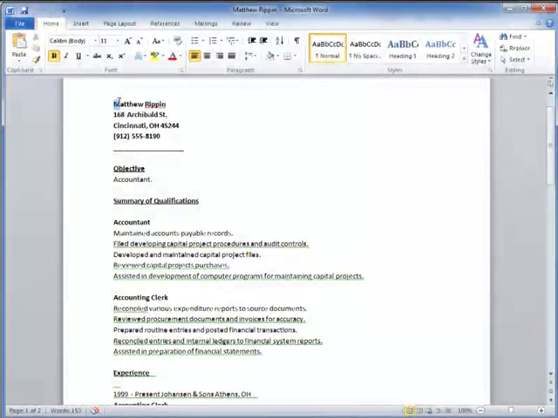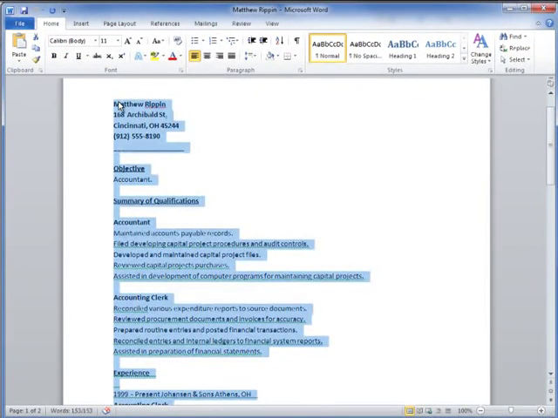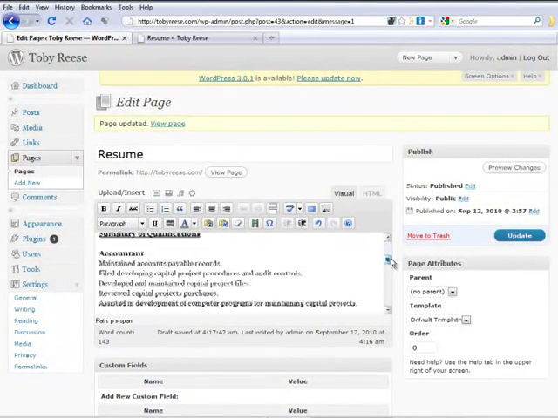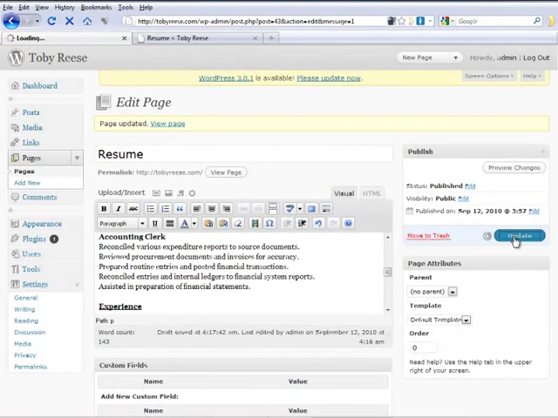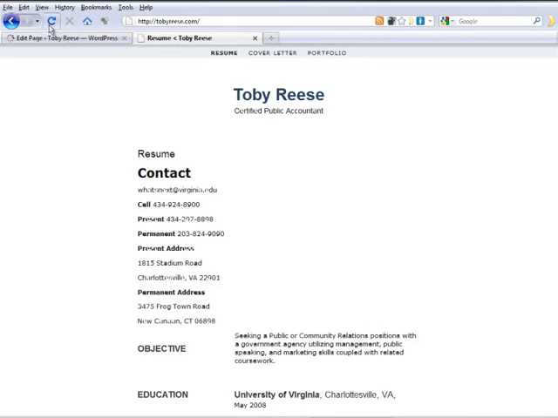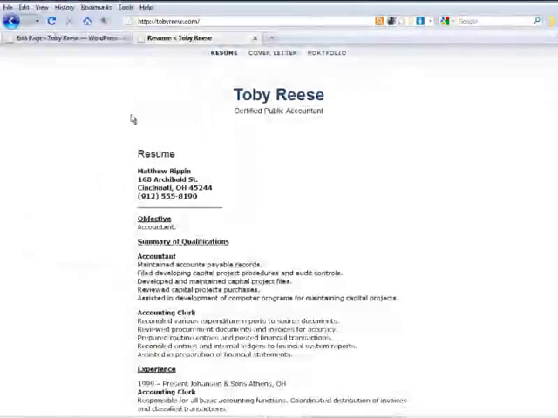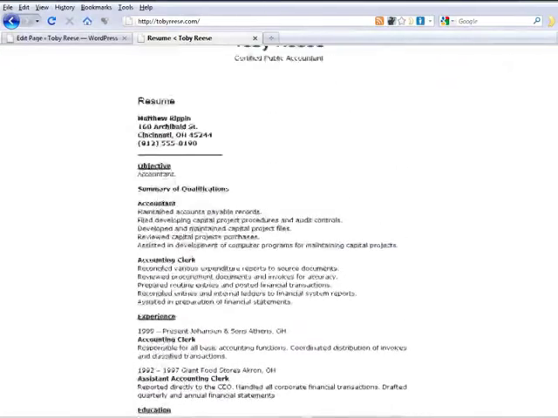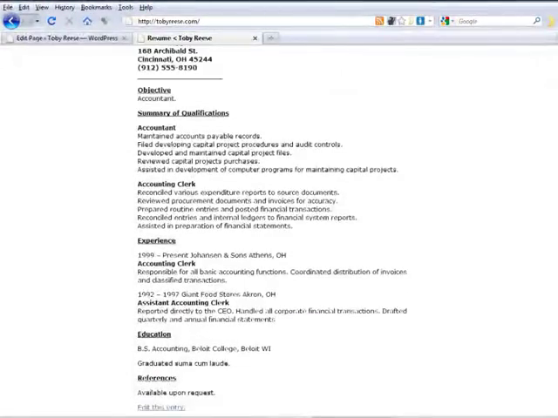So same thing we did before. You can come in here and select all and copy it. And go ahead and paste in that new information. Hit update. Head back to this page and hit refresh. And so this is the other type of resume. This is what it would look like pasted in here.